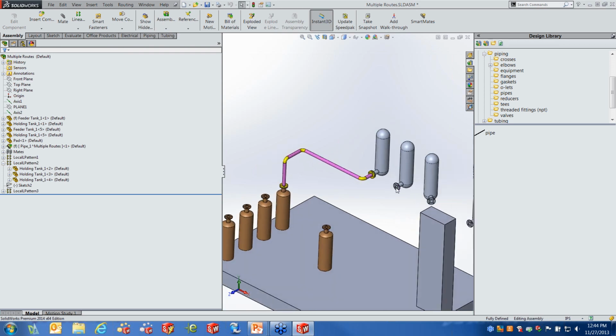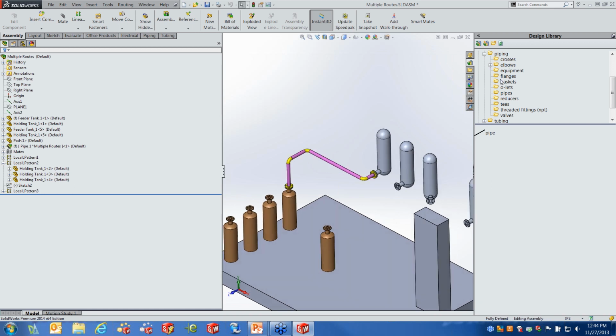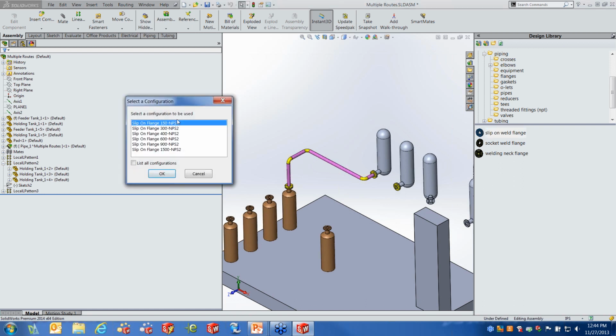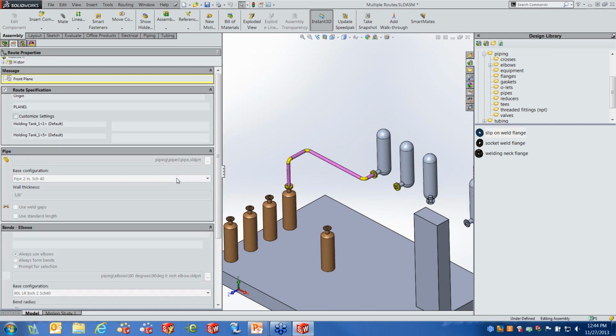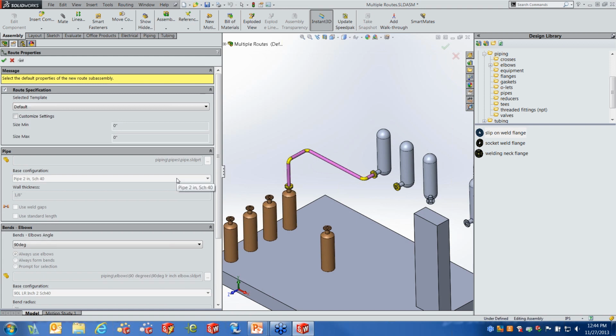Let's say I'm creating another route from this tank to this tank, and we're going to add in a third tank. I can go to my flanges, drag my first flange in. It's going to snap into position. I pick my size, same way as we did before. But look what pops up as soon as I do that.